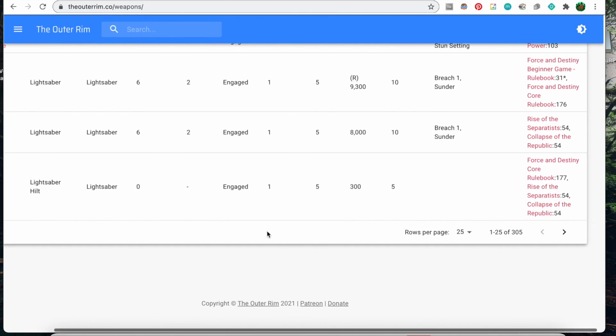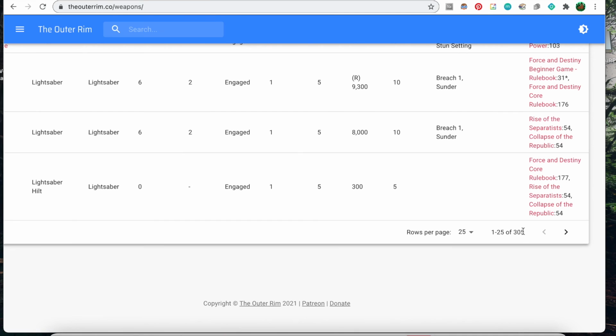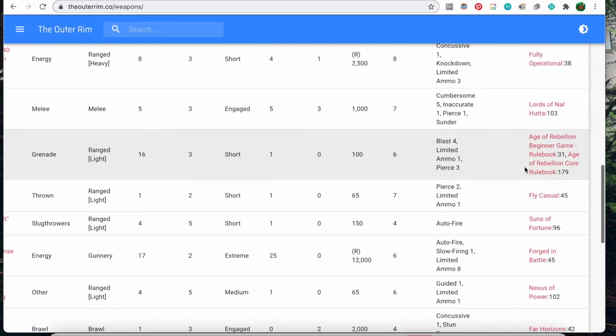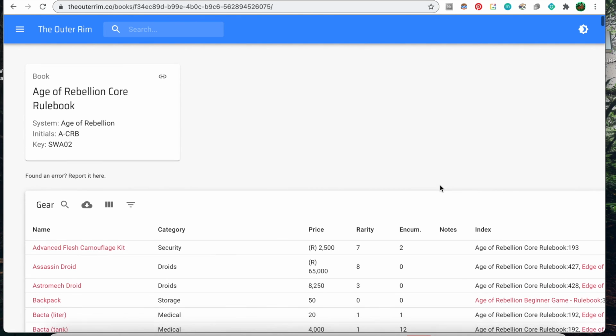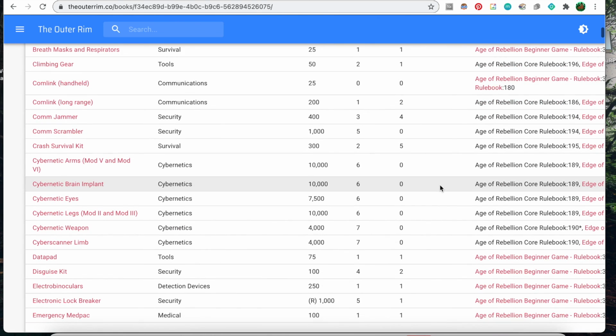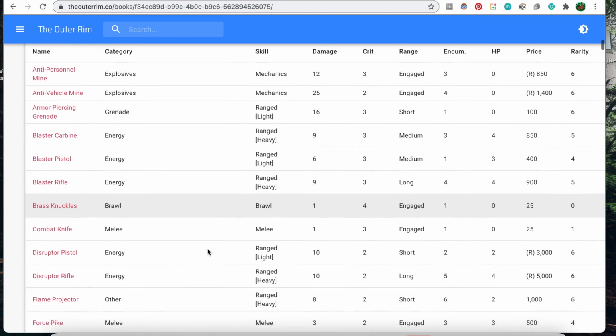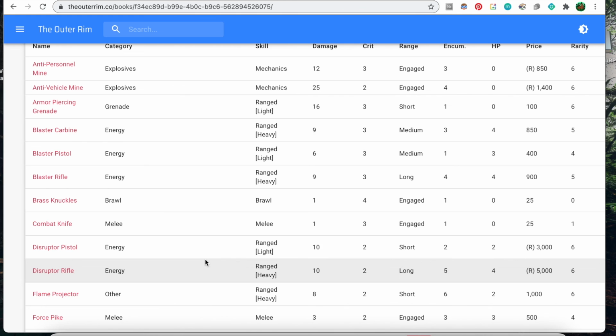If we click on weapons, we will see all of the weapons available from all of the source books. There's 305 items in this list, which can be a little daunting to look at. I'm going to take a look at the weapons that are specifically in the Age of Rebellion core rulebook. That's the most basic stuff. You'll get a good smattering of everything that you need for that. And we're going to take a look at a couple of these different weapons to see how they work.